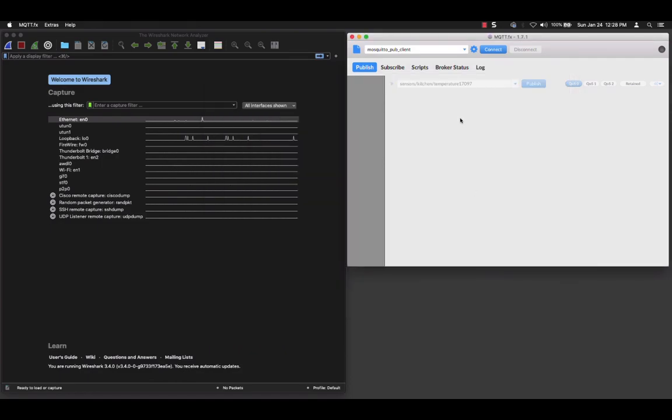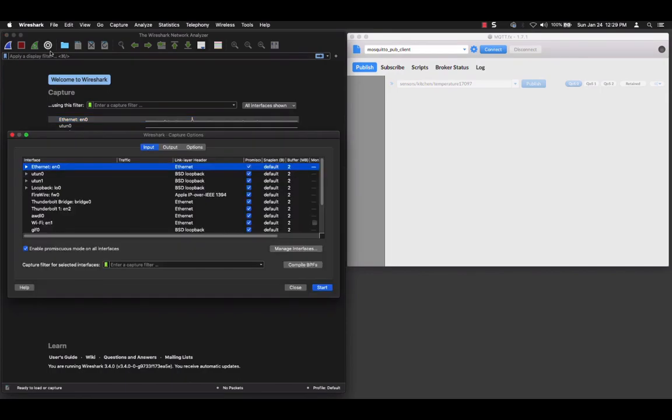Next, you're going to open up your Wireshark Network Analyzer application and set up a simple capture filter that will let you capture MQTT traffic, basically entering or leaving your computer. You do that by clicking this gear icon here, and you're going to see a list of potential network interfaces available on your laptop. I'm using the Ethernet connection, so I'll leave that selected.